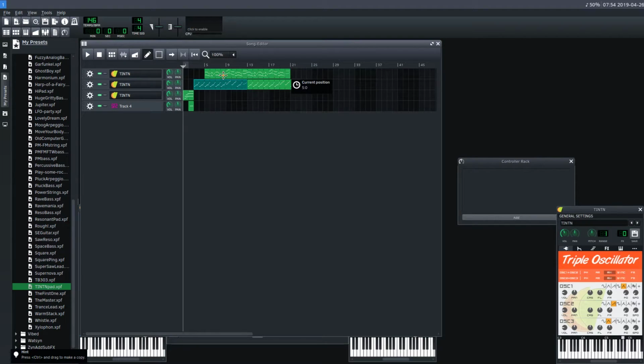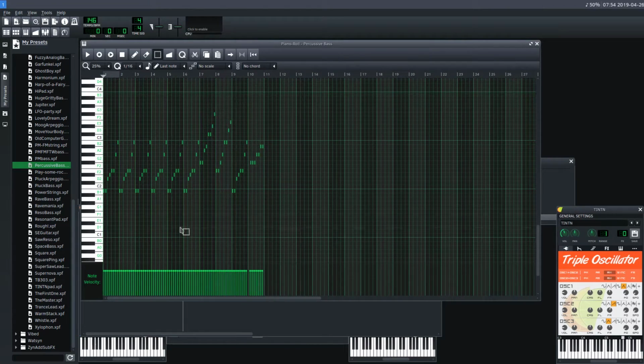We can change these instruments as well. Maybe we find it. There was one that I want to show you. This percussive bass is really cool. But if we put it on here, I was playing with this earlier. It sounds pretty terrible because it's so low. So we can change that as well.